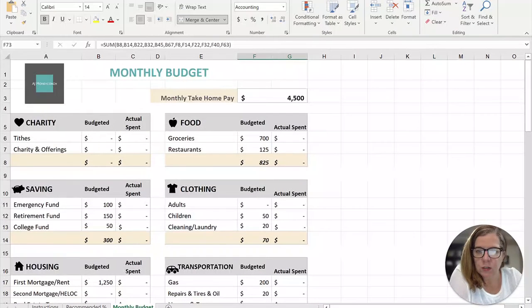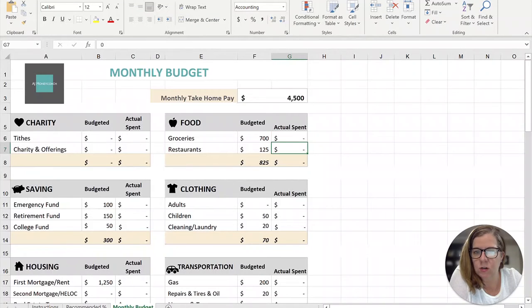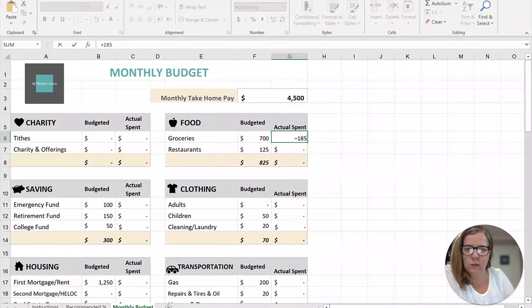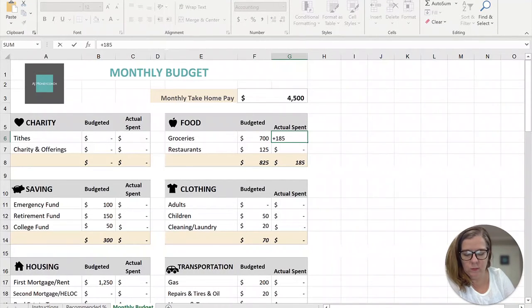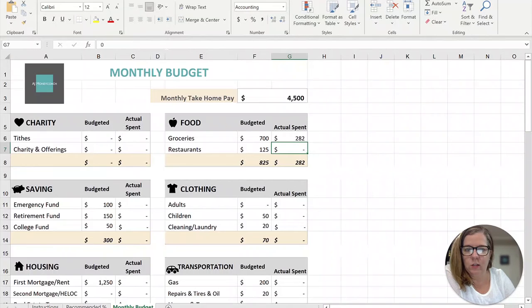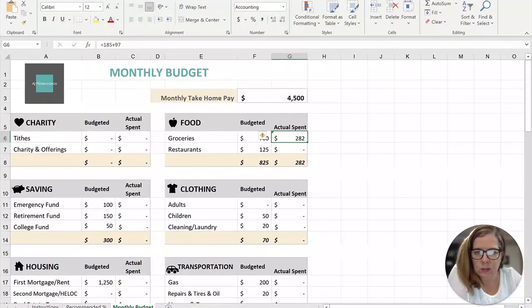And then you're going to go in as you spend during the month, and you're going to start filling this in every time you go to the grocery store. So I went to the grocery store this week and it was $185. And then, next week you went and you didn't have to buy as much and you only bought $97. And you're going to keep track of this as you go during the month.